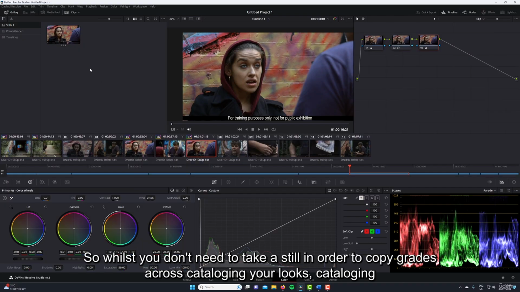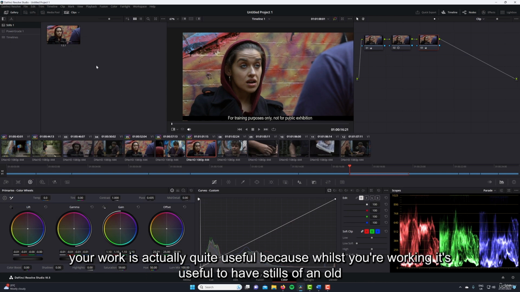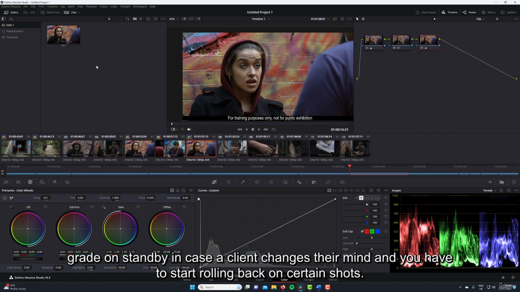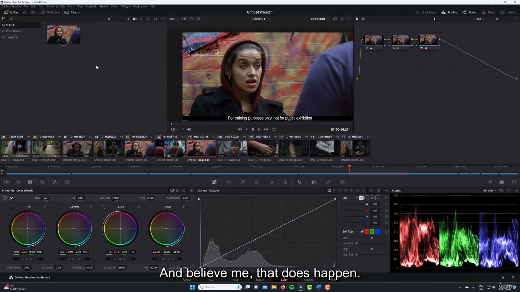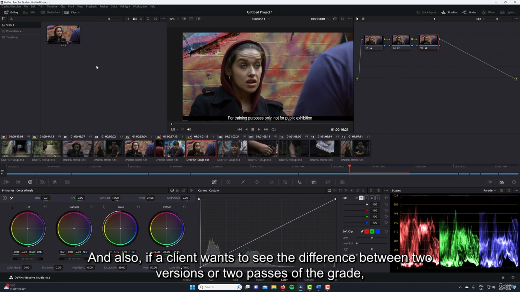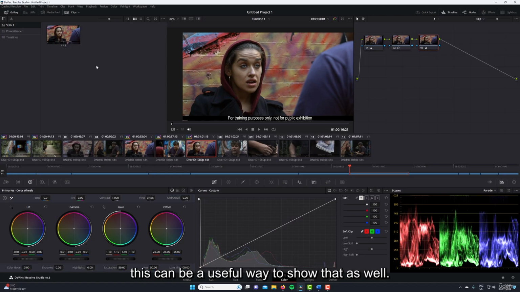So whilst you don't need to take a still in order to copy grades across, cataloguing your looks, cataloguing your work is actually quite useful. Because whilst you're working, it's useful to have stills of an old grade on standby in case a client changes their mind and you have to start rolling back on certain shots. And believe me, that does happen. And also, if a client wants to see the difference between two versions or two passes of the grade, this can be a useful way to show that as well.